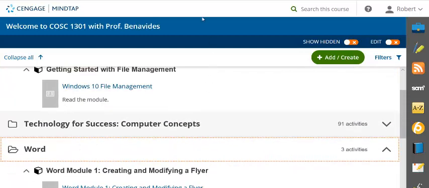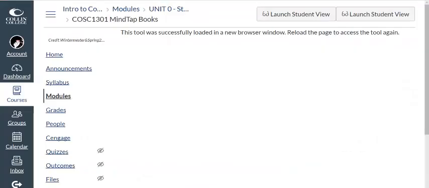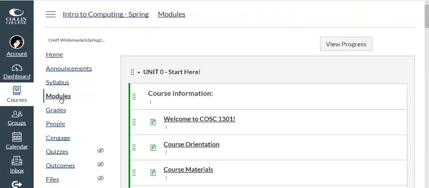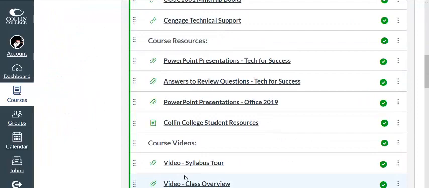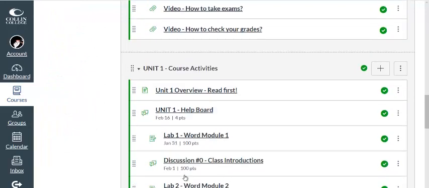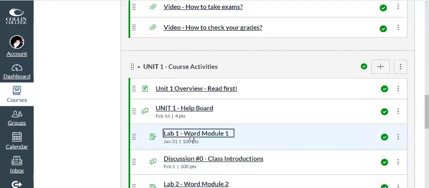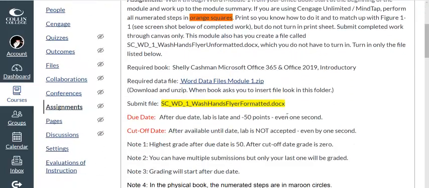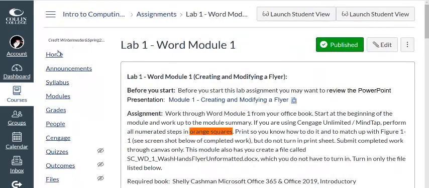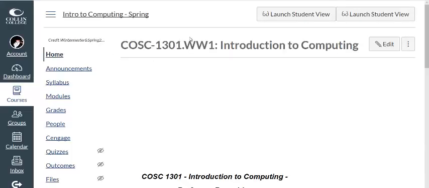Okay, so that is how you access your books. You've got to pay for them, and once you finish your lab assignment, you can then submit it. For example, if you finish the first lab, then you will come over here to your Lab 1 and submit it through here. Okay. Other than that, that's all I've got to say about the books.